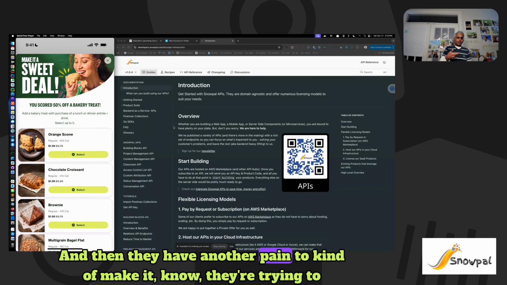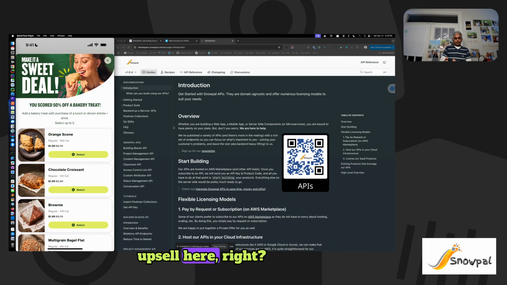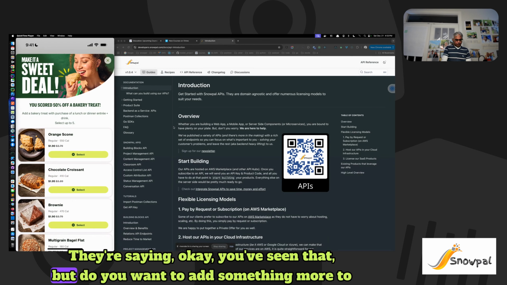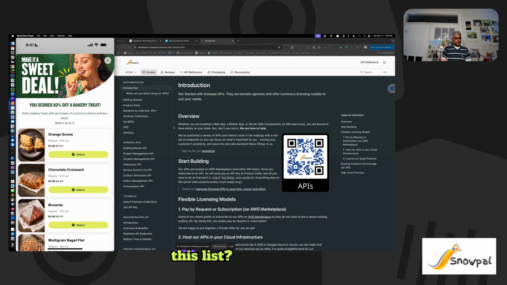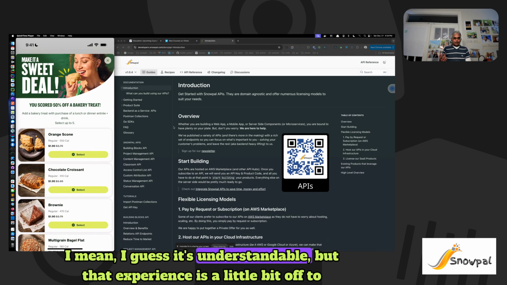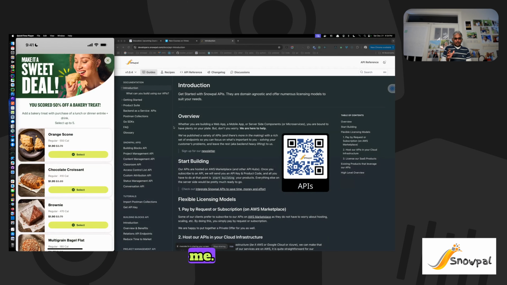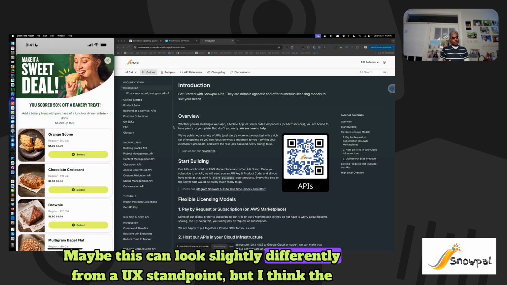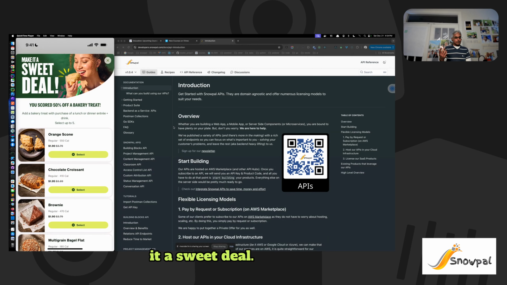And then they have another pane, they're trying to upsell here, right? They're saying, okay, you've seen that, but do you want to add something more to this list? I guess it's understandable, but their experience is a little bit off to me. Maybe this can work slightly differently from a UX standpoint. But I think the graphic is nice. Make it a sweet deal.